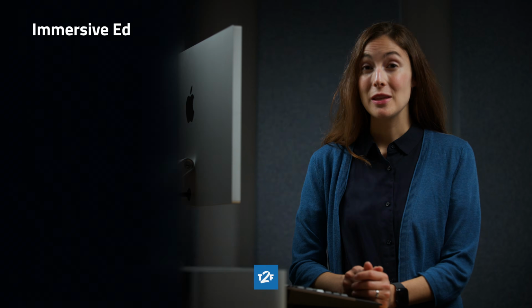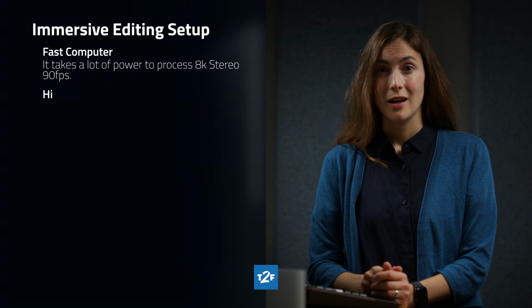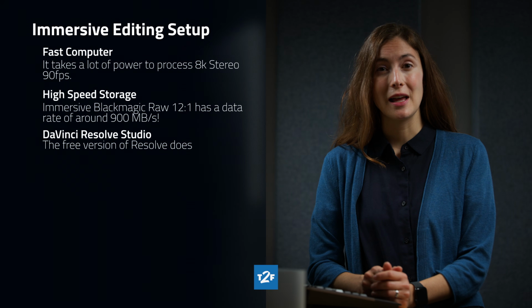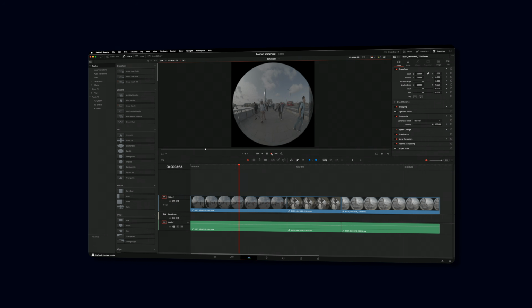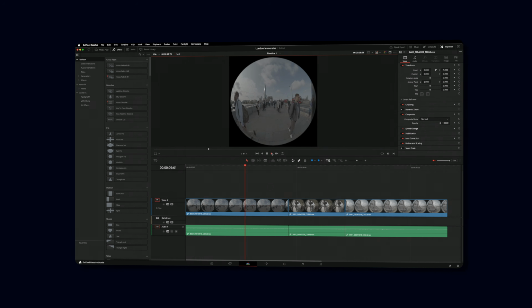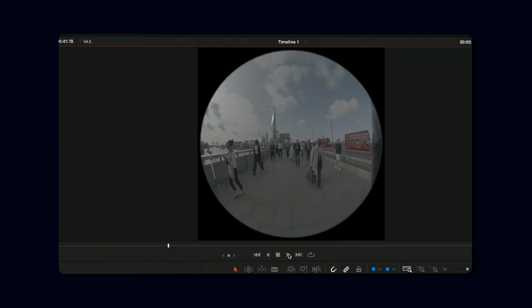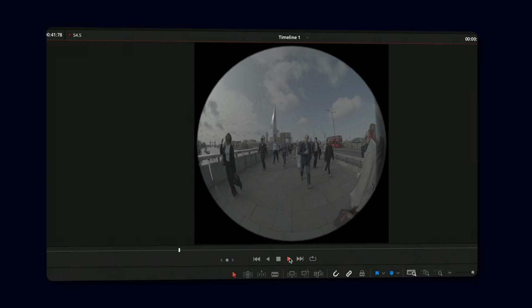What do you need to edit Apple Immersive Video? 3 things: a fast computer, high-speed storage, and a studio license of DaVinci Resolve. Smooth timeline performance, even when moderate effects are applied, is a common goal for editors. Stereoscopic 8K at 90 frames per second requires a great deal of compute power.